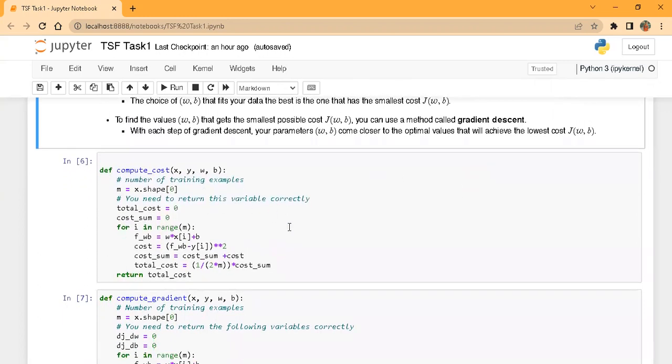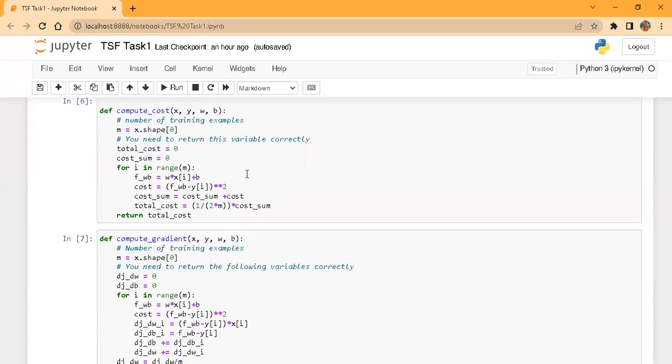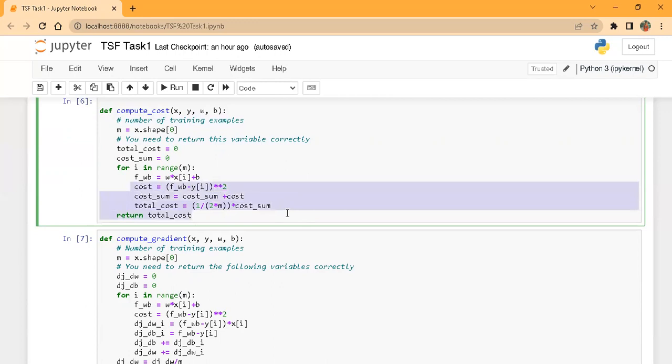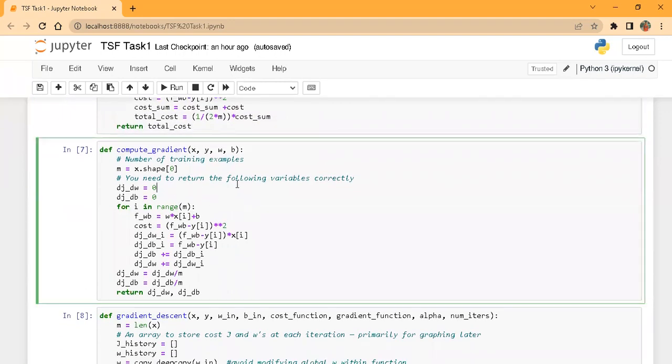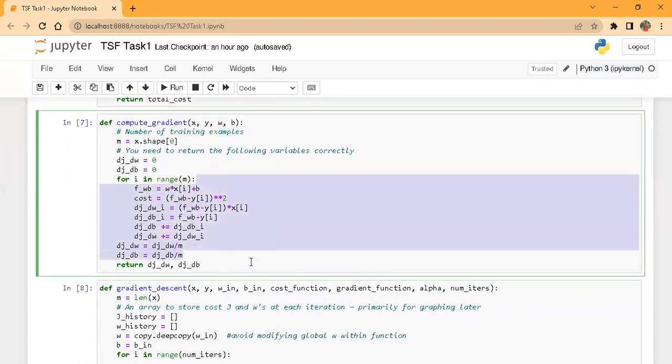This is the cost function code. M is equal to the number of training examples, and by iterating we find the cost function. This is the cost function formula, and by this we get the total cost. This is the compute gradient. We find the gradient by this, which is also used iteratively to find the gradient function. This is the formula in it.